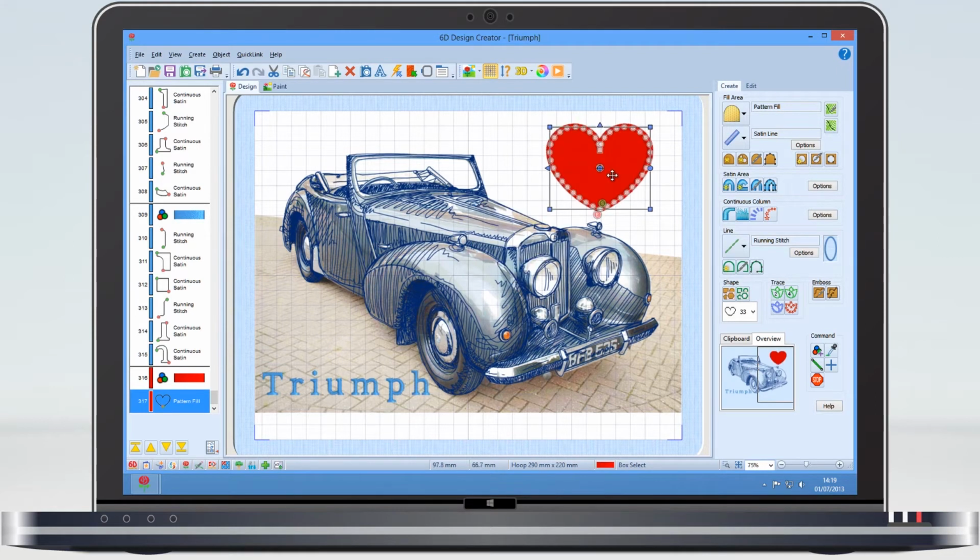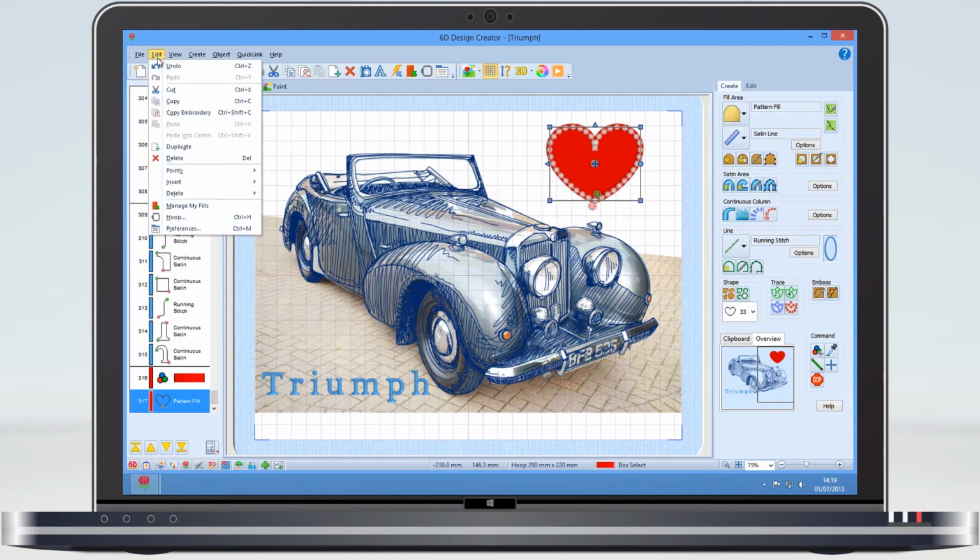We have a new fill type in 6D Design Creator, Echo Fill. You may have noticed this in the new 6D Quilt Block Wizard in Embroidery Extra. Any closed area can be made into an echo fill. To add just a little bit more pizzazz, let's now add an echo to the heart. There are a number of ways to do this. However, the simplest is to first select the heart, then go to the Edit menu, select Copy, and then select Paste.